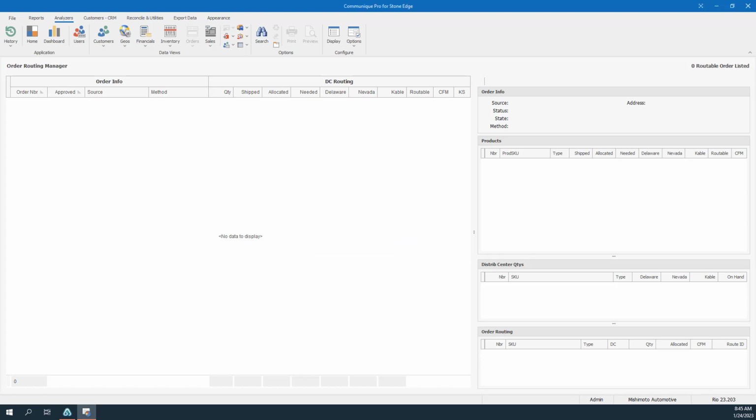Now that we've set the DC priority, let's discuss the various ways to retrieve routable orders. Click the right mouse button anywhere within the ORM to view the pop-up menu. The two commands at the top of the pop-up menu are Search and Routing Ready. Routing Ready is essentially a quick search for routable orders. The only filter applied is any order currently ready for routing. No other filter is applied, so selecting this command retrieves every single order ready for routing.